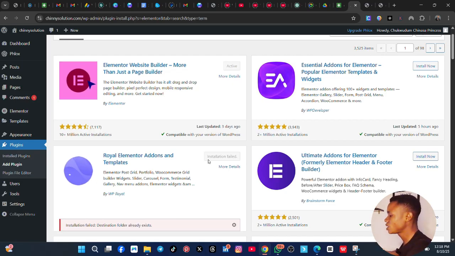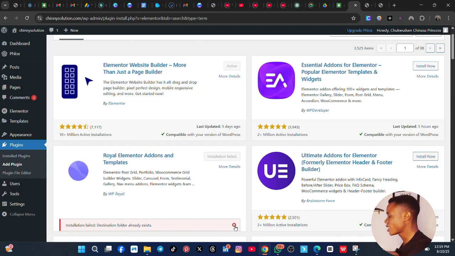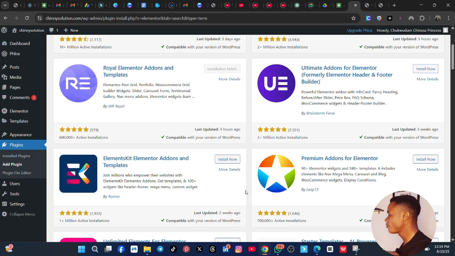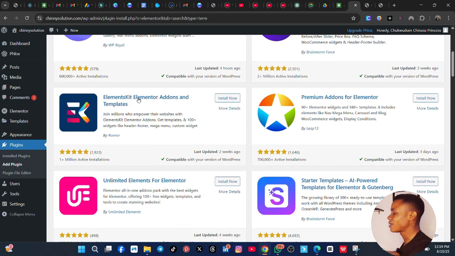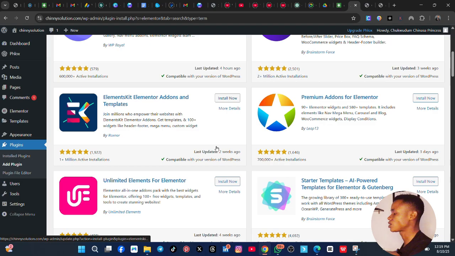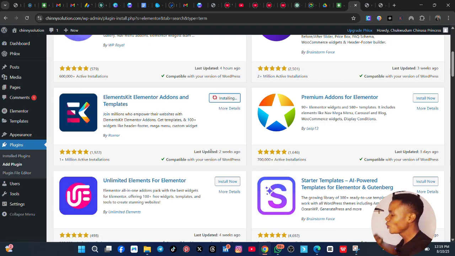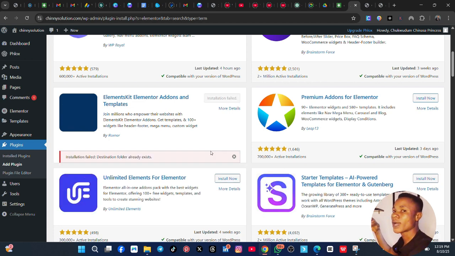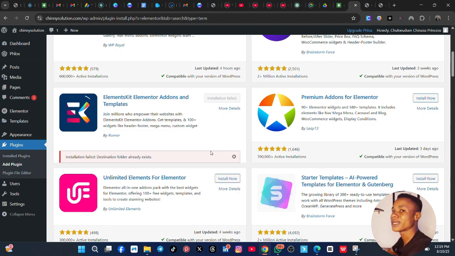All right, so it's showing installation failed. We do not know why it shows failed, but we'll come back to it thereafter. But we are looking for Elements Kit. Now, Elements Kit is this particular one here. All you have to do is click on install, and then we are putting Elements Kit, we are also putting Royal Elementor so that you can give additional features to our Elementor that we use in building the website, to make the work very easier for us.